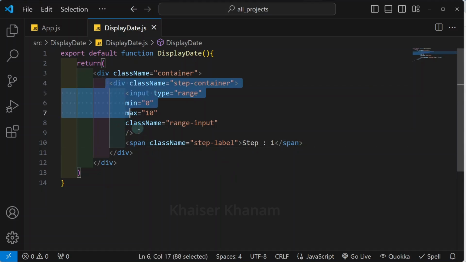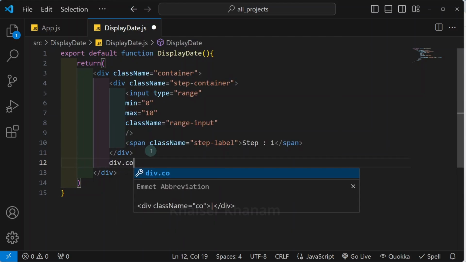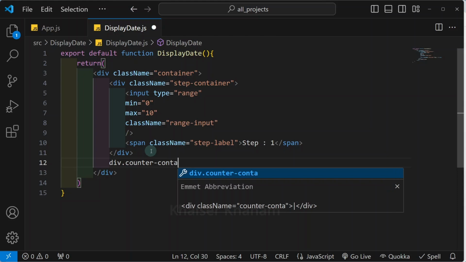Now below this div container, below this step container, I will be creating another div, and for this I will keep the class as counter-container.